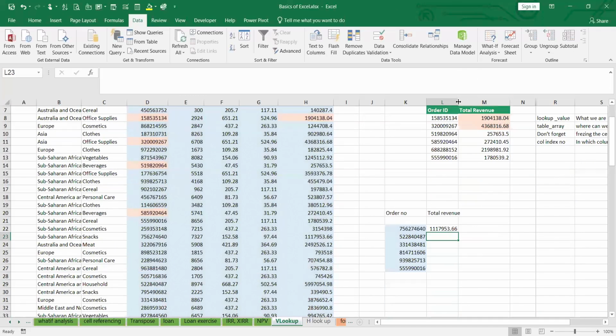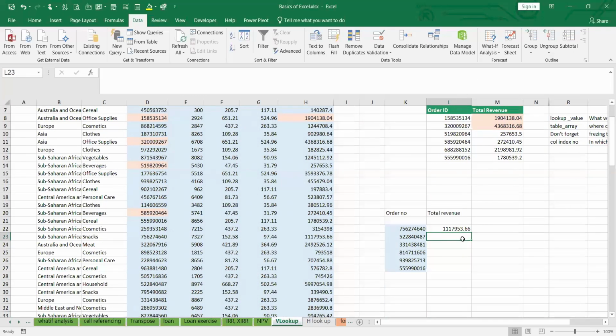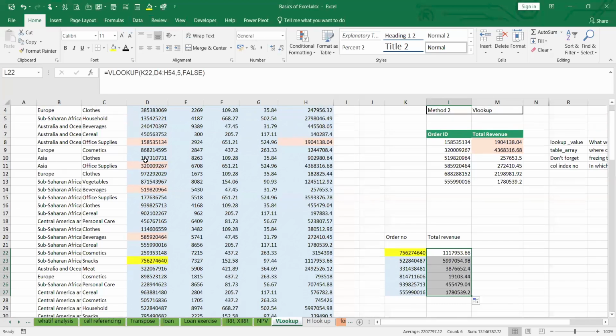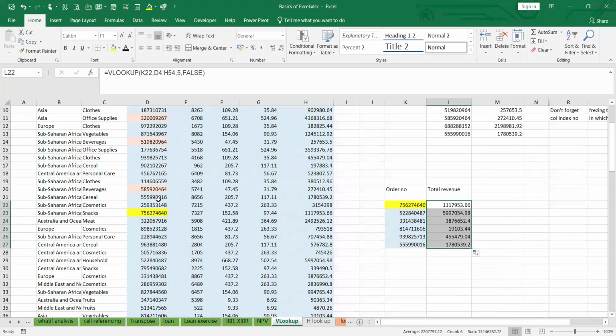Now, if you want to cross check, just see what it is. Check the numbers. 11,17,000. Let me find this 75 from where I have picked 7562. I think this one. I have highlighted it so that you all can easily find. Yes, 1117953. Now if you click on this, you will find this. Let's cross check this one: 555990016. This one, right? It is perfectly matching.